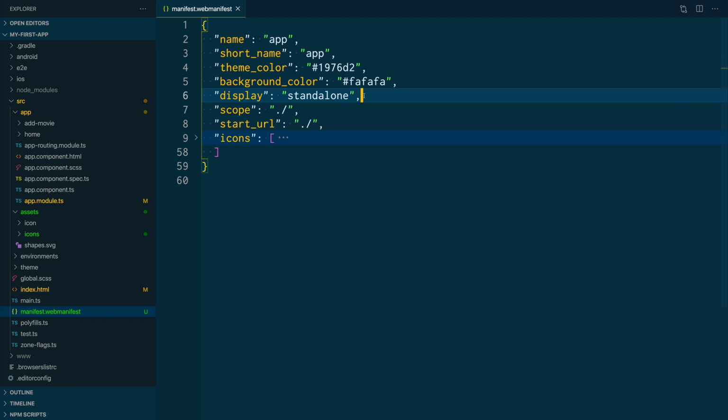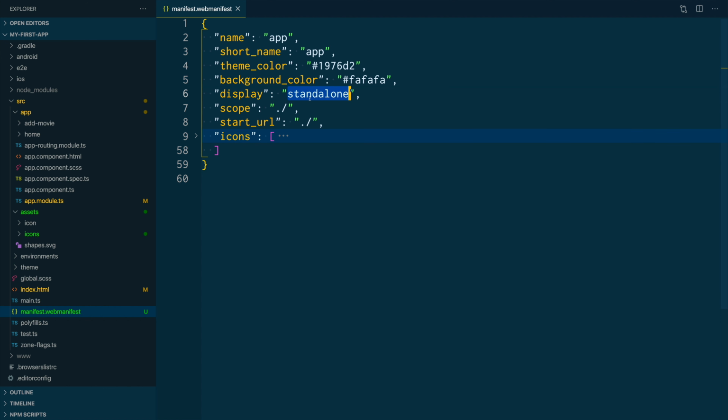The display property lets us set the display of our PWA. It can take multiple values. For example, fullscreen means it's going to take the entire screen of the device. Standalone is similar to fullscreen, but it's going to show the device status bar. Minimal UI is similar to standalone, but it lets the browser choose if they show the navigation bar or not. And browser is basically a mobile browser. It will show the URL bar, the navigation controls, and so on.